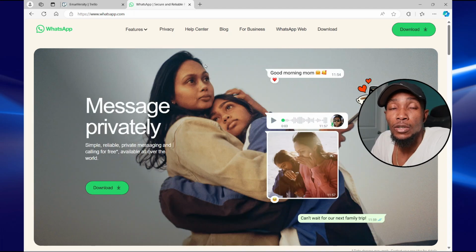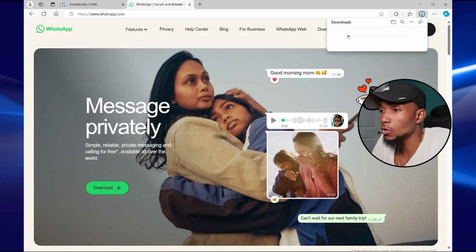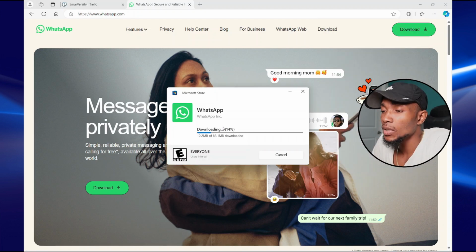In this video, I'll be sharing with you how you can install WhatsApp on your laptop. So you're going to go to whatsapp.com, and once you're there, select download. Then open the installer. The installer is currently downloading WhatsApp.